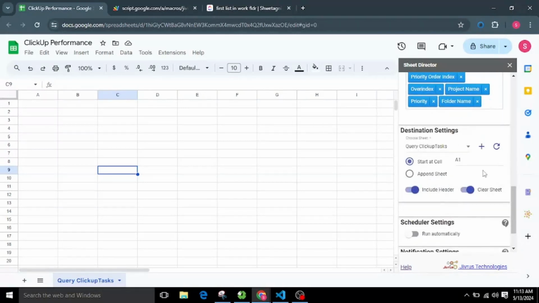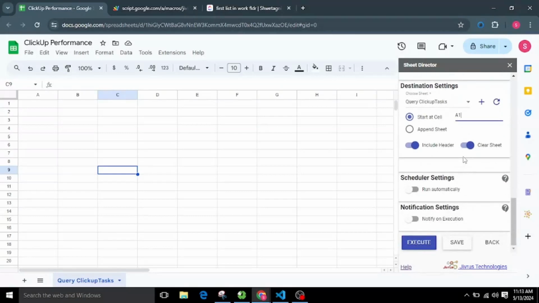For the destination settings, I'll select the Query ClickUp Tasks Sheet tab to present all the values from the ClickUp. By default, it begins from cell A1. Also, we have the option to create a new sheet by clicking on the plus icon. And turn on or off the Include Header and Clear Sheet before getting the ClickUp data. I will proceed to execute by clicking on the Execute button.